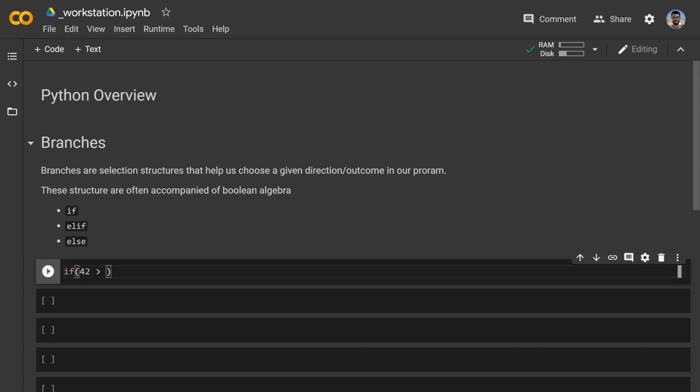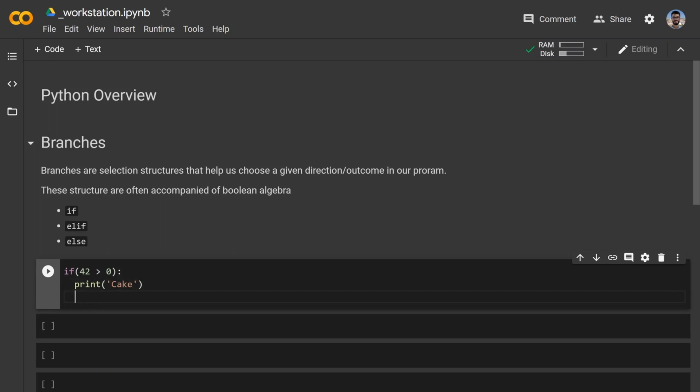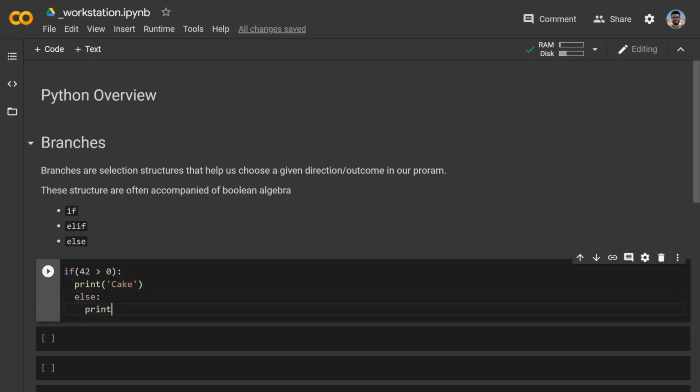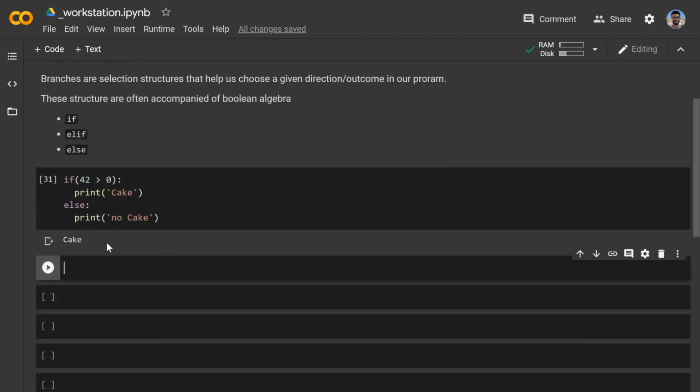42 is greater than 0, we want to print out cake. And then if that does not happen, or else, we're going to go there and print out no cake. So let's just indent our code here. There you go. So is 42 greater than 0? Of course it is, so we go there and print out cake.